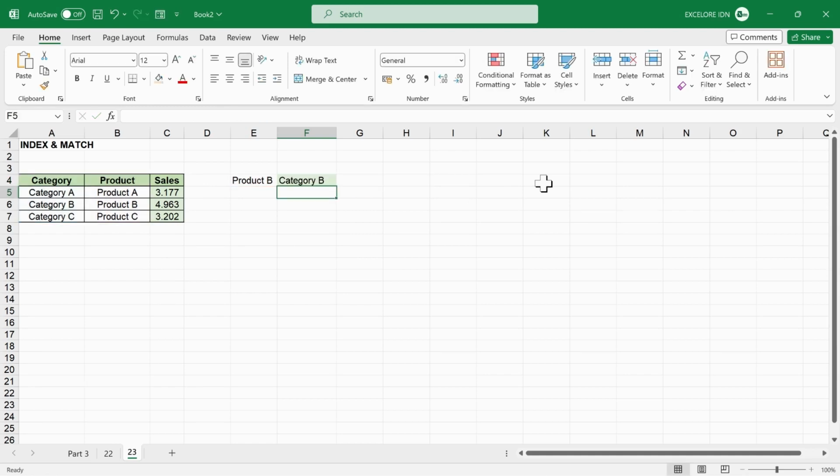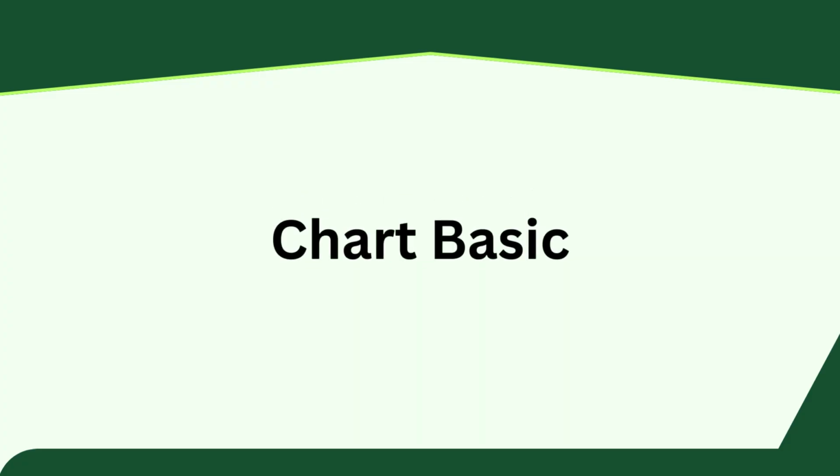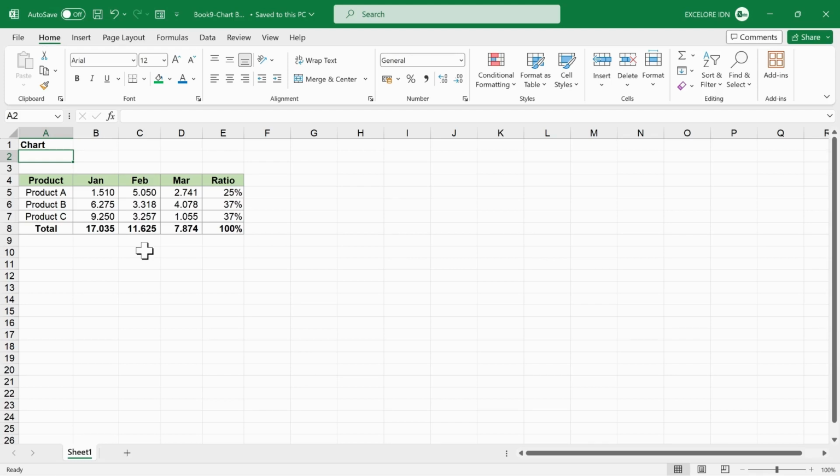Okay, with that done, let's proceed to the chapter on chart basics. Charts are a powerful tool for visualizing the results of data analysis in a form that is easy to understand. This tutorial offers basic insight on charts through bar chart and pie chart models based on this simple data example. Let's get started. In the first example, we aim to generate a bar chart that visualizes the monthly product sales.